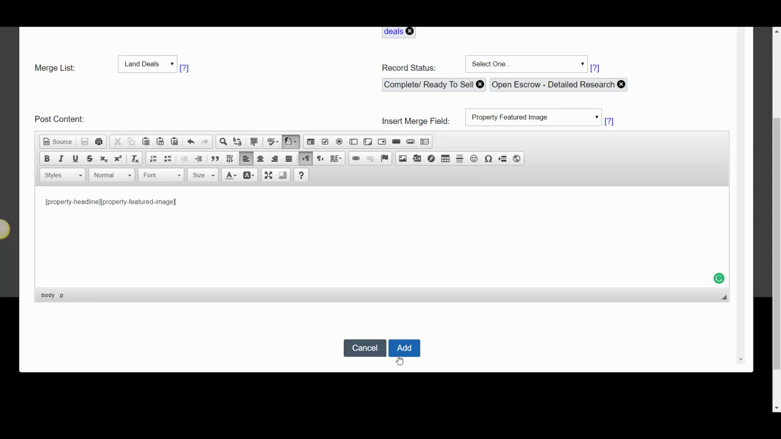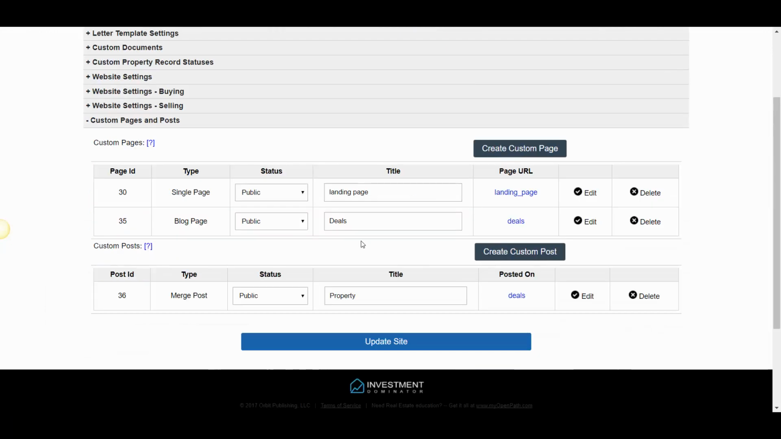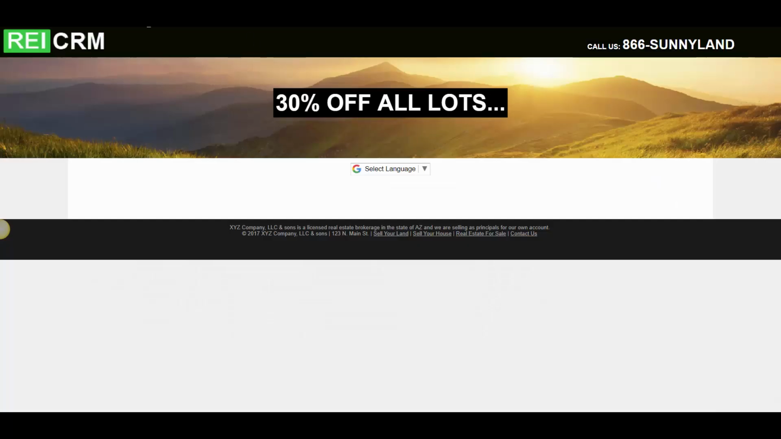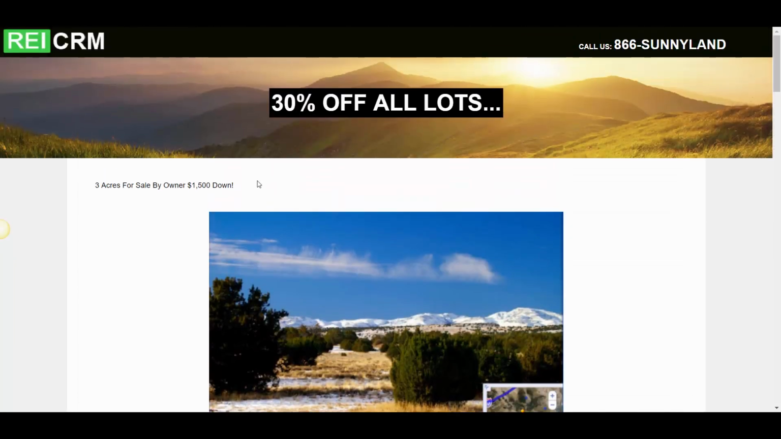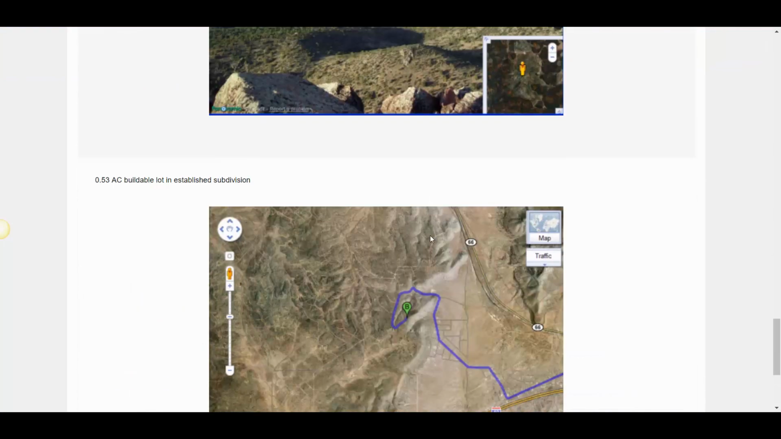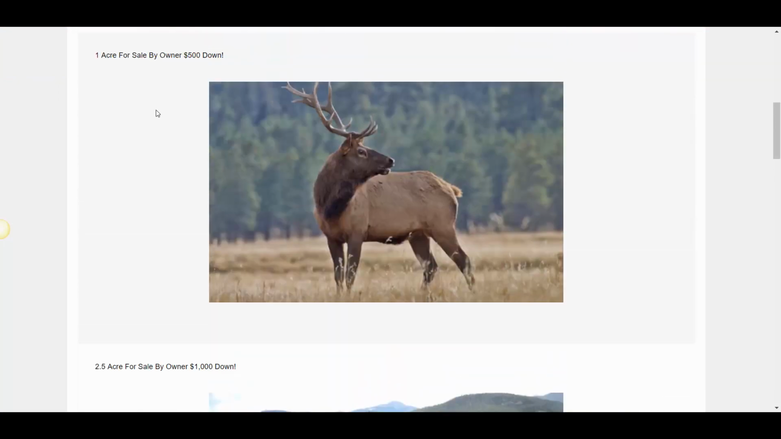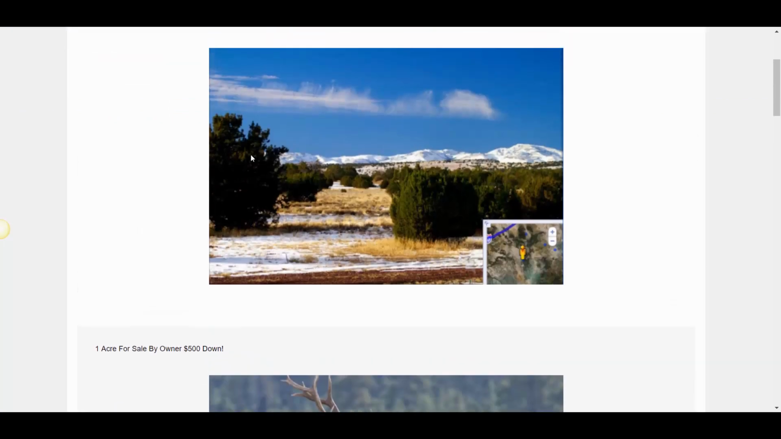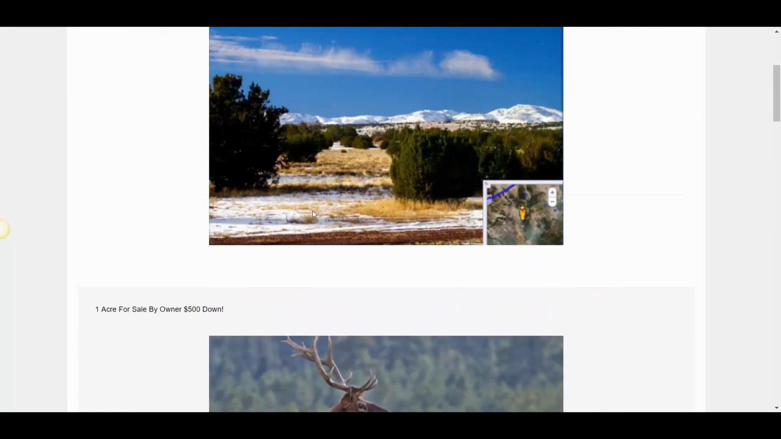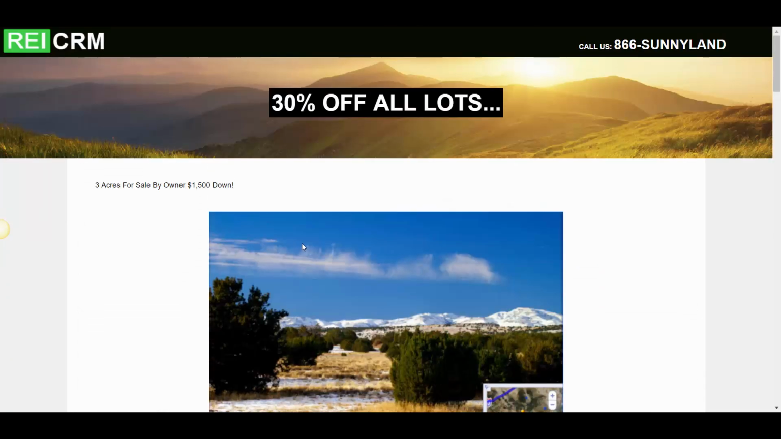Now, if I go ahead and click add, this is going to save this at this time. I'm going to click add, and so I've got my deals blog page right here, and I've got my merge post. Now I'm going to click back on the blog page and refresh it, and you can see here it's pulling in the information, but it doesn't look the way that I want it to look. Okay, and that's because I haven't really added any kind of styling information. All I did was tell the system to pull in the headline, which it is, and the featured image. But I'm not telling it what look it needs to be in.